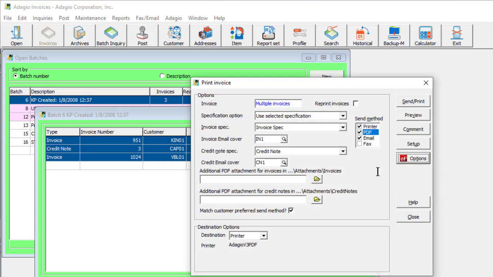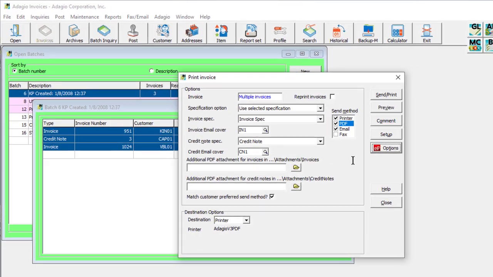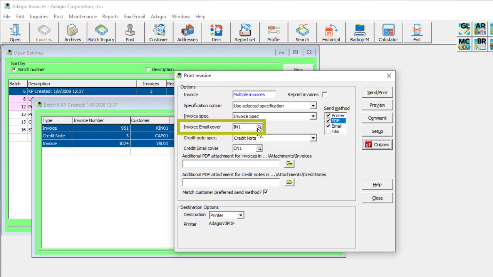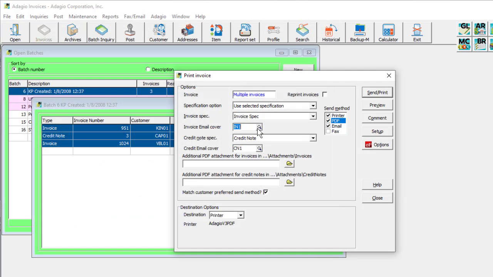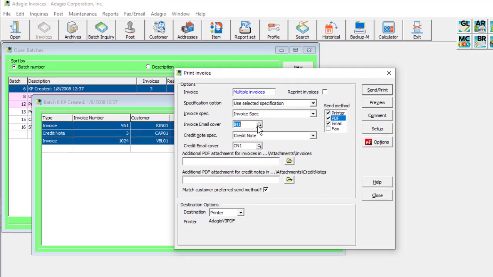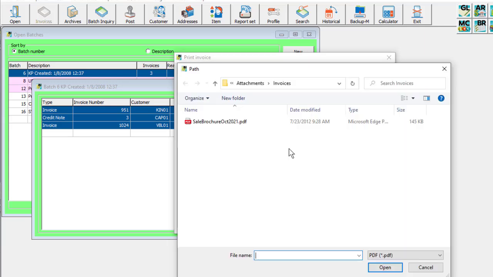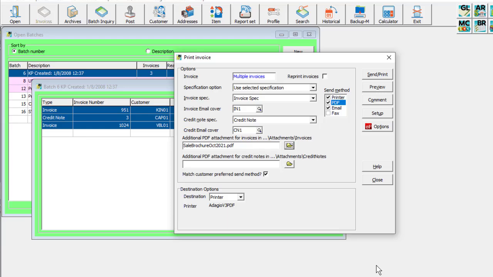If you are choosing to email invoice forms to customers, you should select an email cover sheet to populate the email subject and body to go along with the invoice PDF attachment. You can choose different email text for either invoices and credit notes. If you would like to attach another PDF in addition to the invoice form, such as for advertising or instructions, you can open a defined folder to select the PDF to include with all invoices or credit notes emailed or printed in this print job.